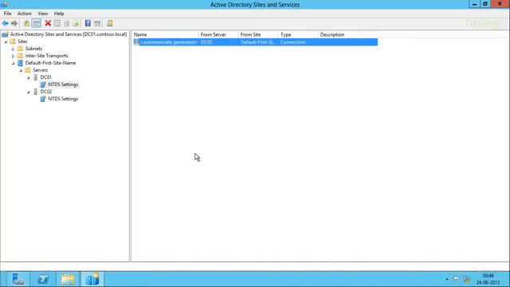So this is how you're going to add an additional domain controller to your existing domain.